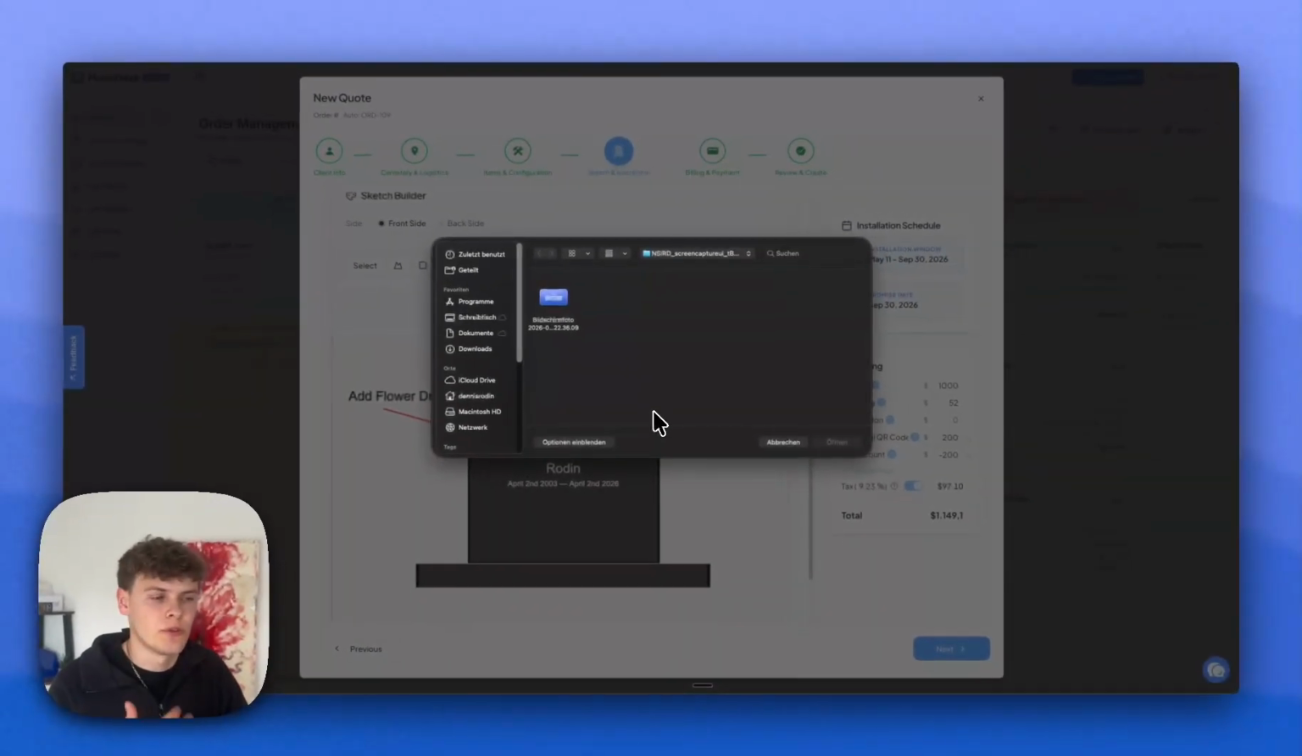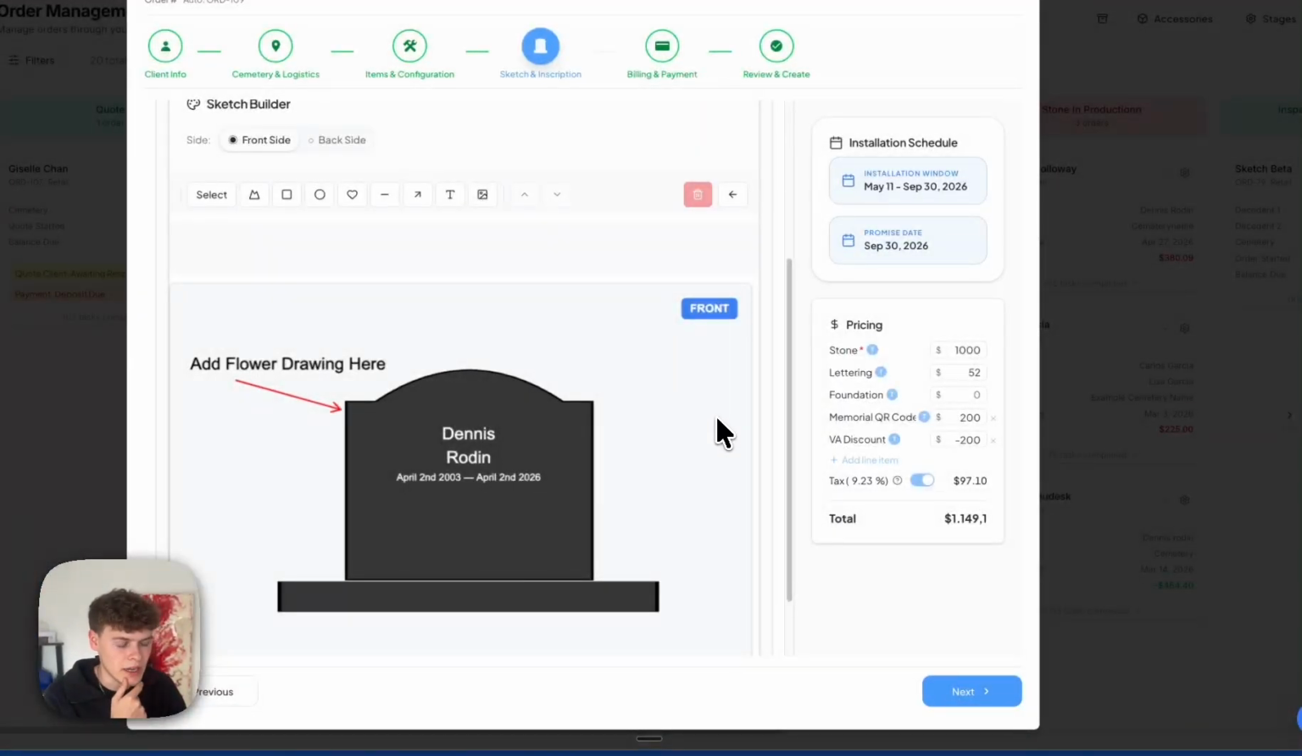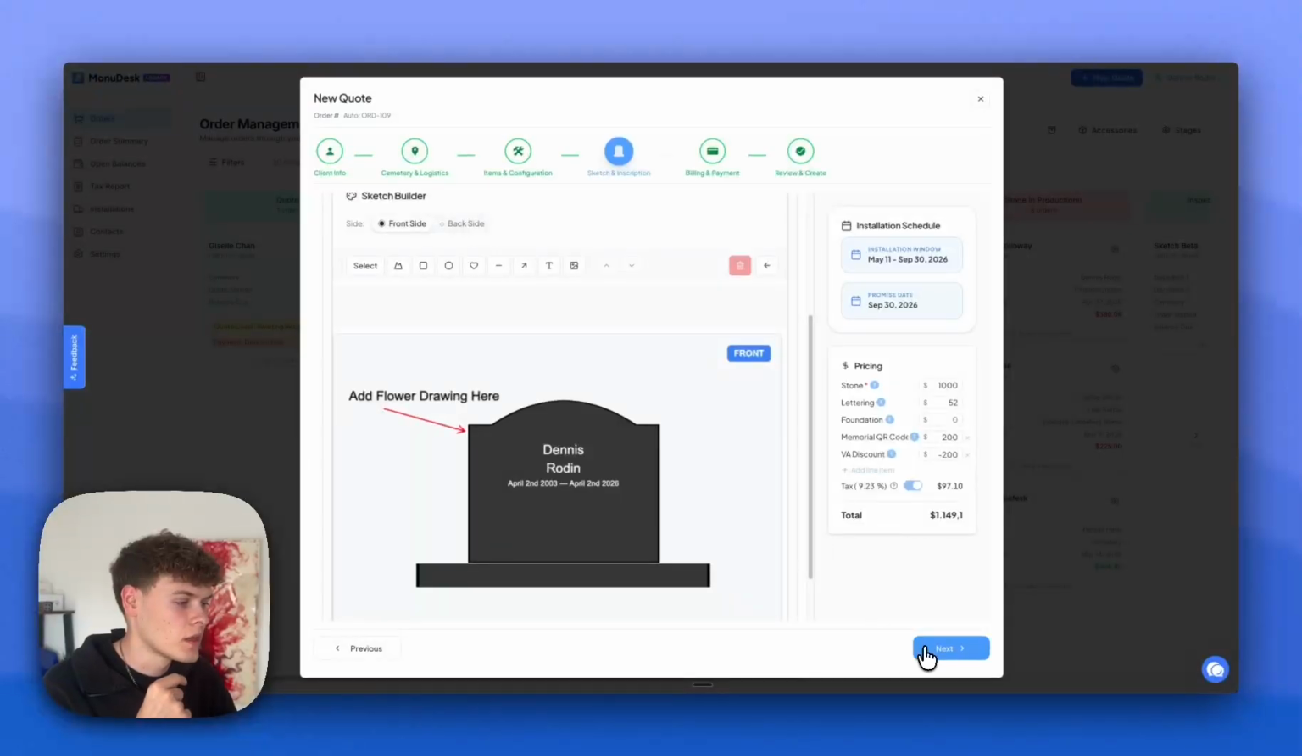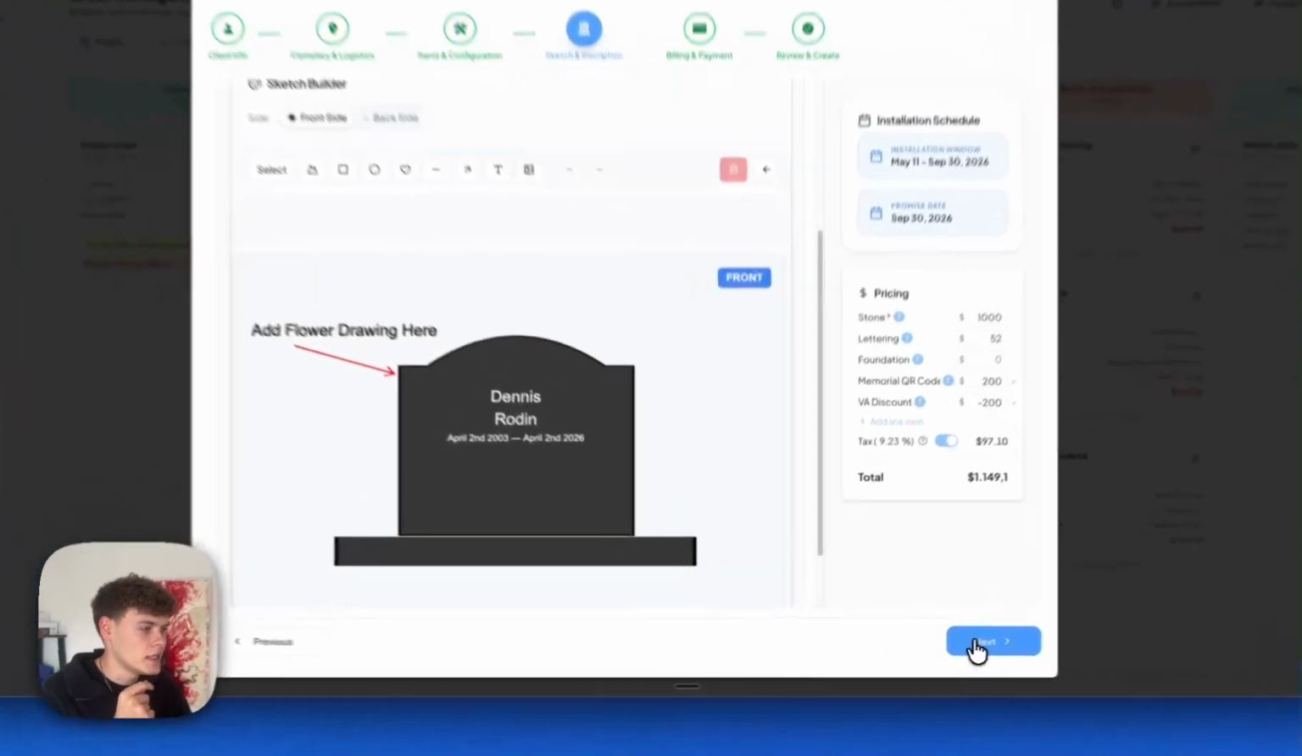Now you can of course click this image button and always upload your own sketch if you have one from your memorial designer. I really recommend you don't do it this way, but after you save the order, you go inside the order into your notes and file section, and that's where you upload the drawing that you have from your other program. But let's hit next.